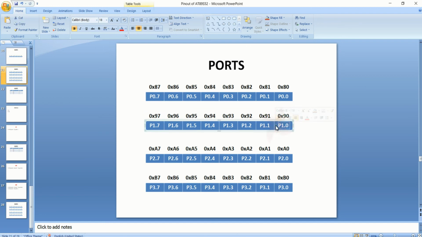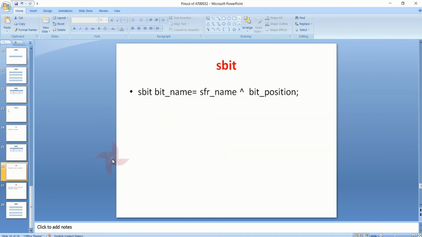this P1.0. So for declaring a single bit of data inside a SFR, the C51 compiler has provided us with another type called SBIT type. So this SBIT type is useful for declaring and using single bit of SFR.